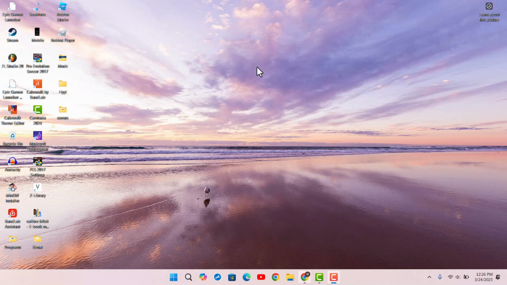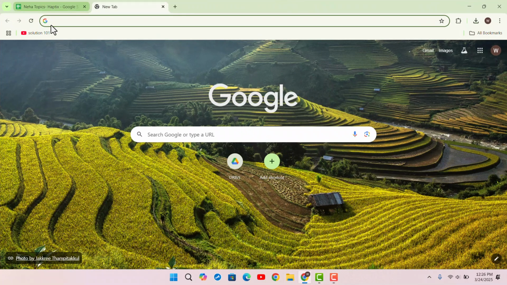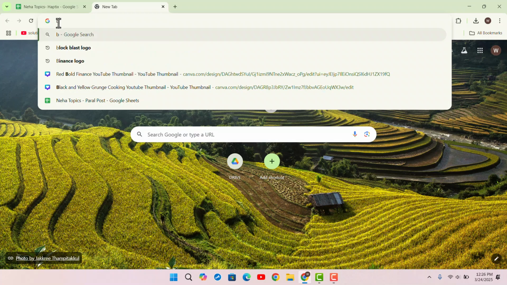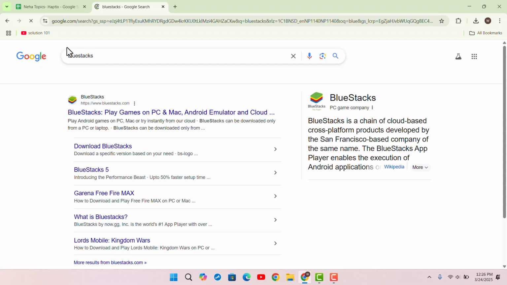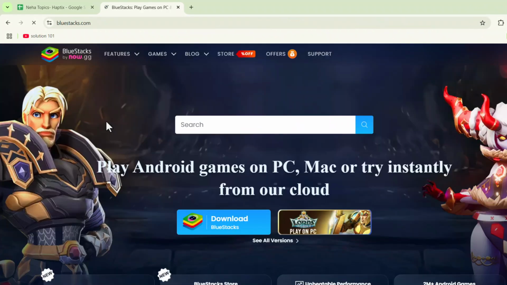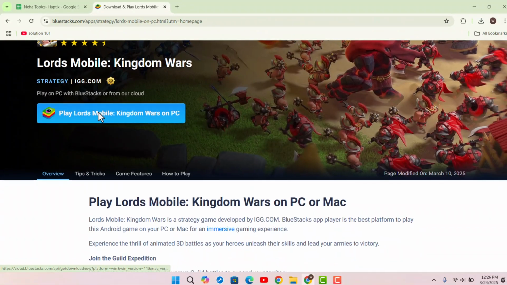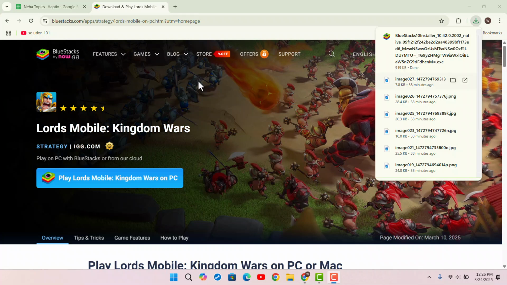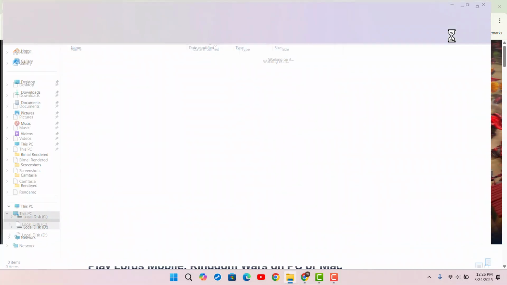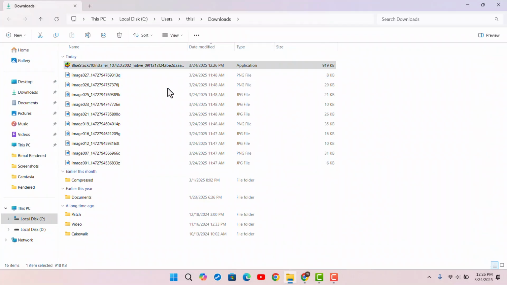For that, you have to make sure to install it first of all. So open up a browser. In the web address bar, type in BlueStacks. Once you open it up, click the link, and then click on download for PC, or you could just click on download and install the application. Once it is installed, open up the file location and then run the installation.